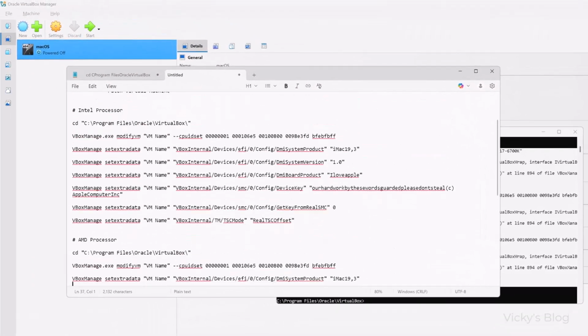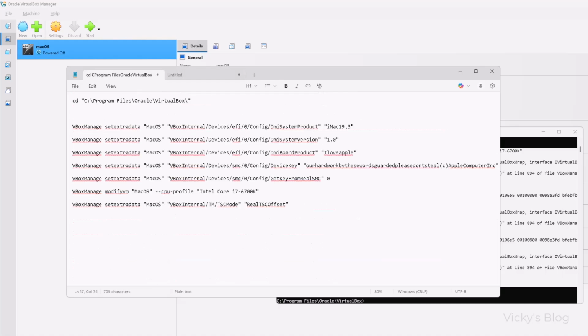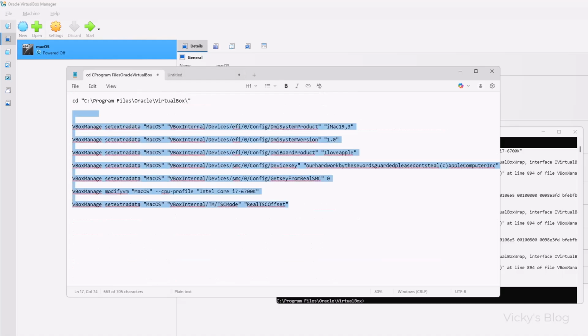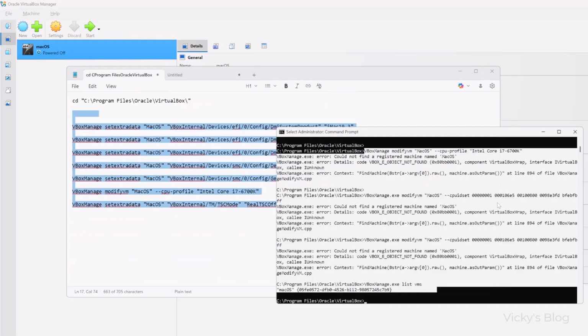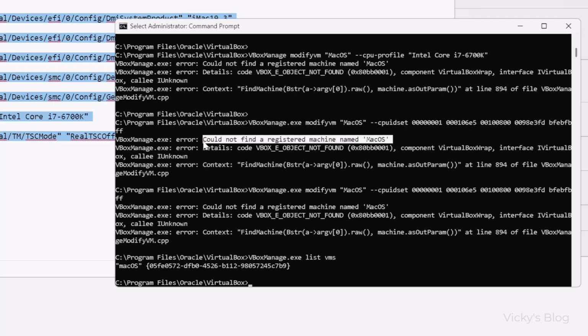So basically, you would have seen this. You would have copied it from the sources. I'm using an AMD PC, so I have just copied it. If you're getting this error, "could not find a registered machine named", then this is where we are getting the failure.